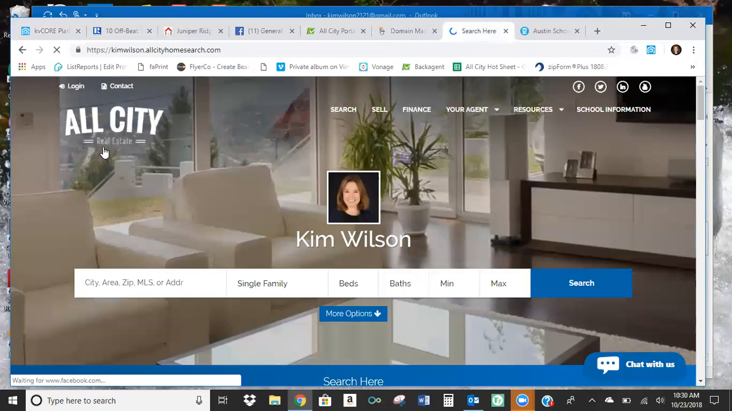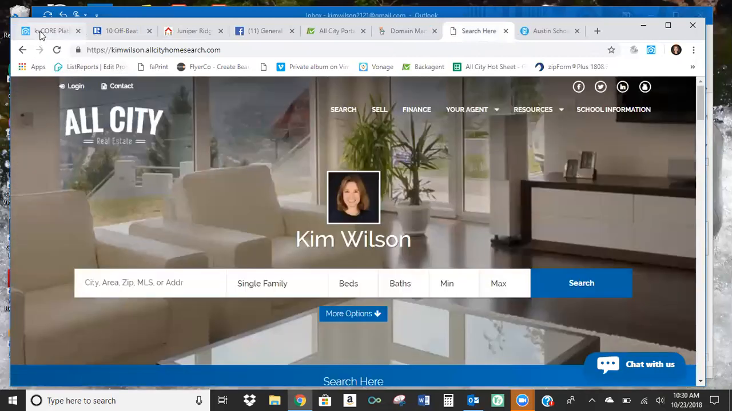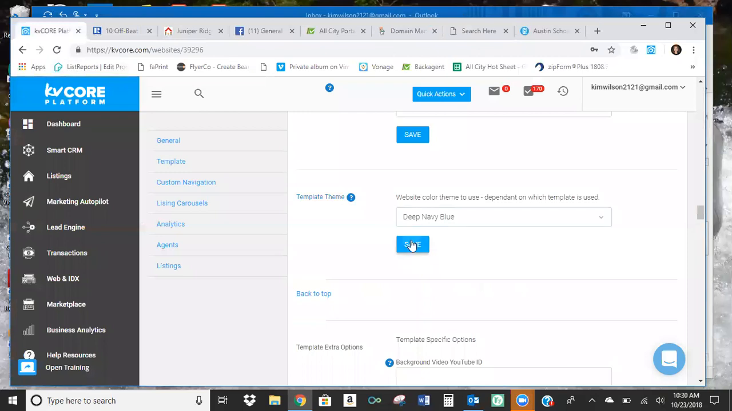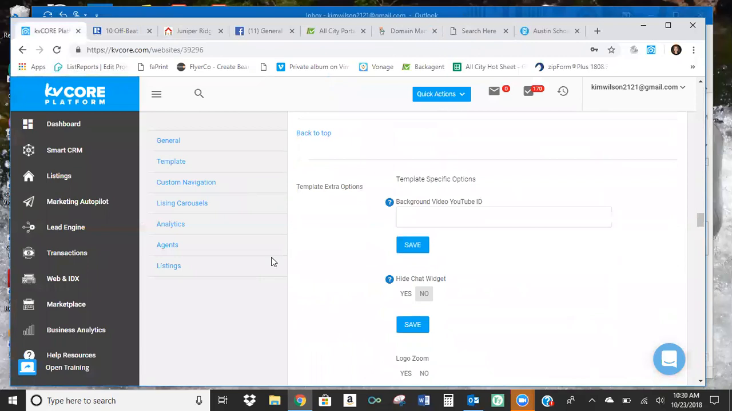I guess I should have not picked one blue and a different blue, but just fiddle with the colors. It doesn't matter what. Oh, I didn't press save. Okay. Yeah, after each thing, and it said error saving. After each thing, you have to press save, just so you know.